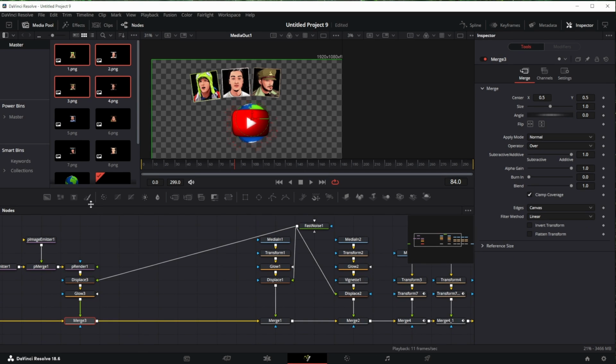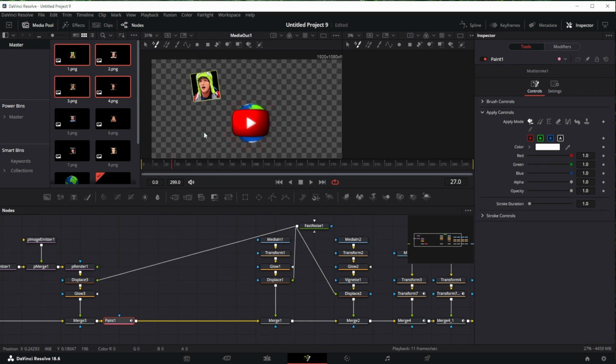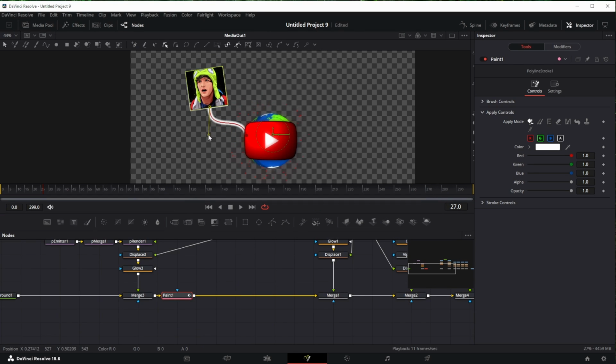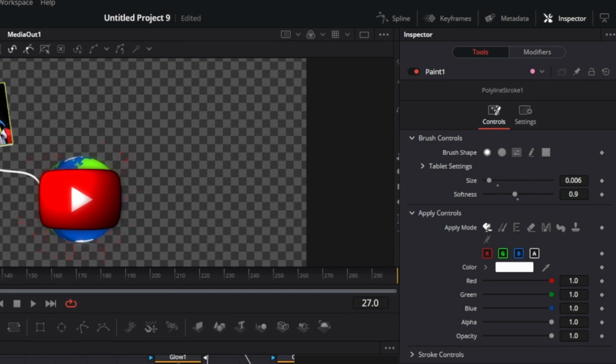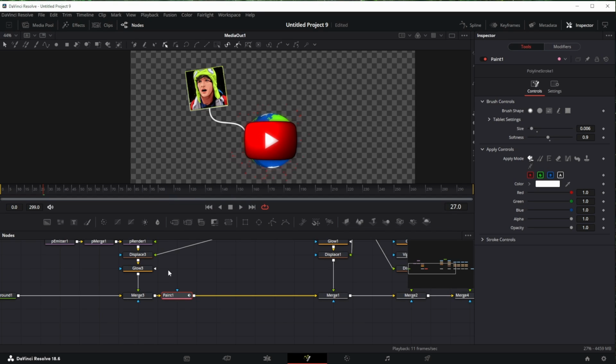Add a paint node next to the first merge node. Click polyline stroke and create 2 points. Click the cursor, highlight the line and click this option over here. Move the handles to create a curve. Copy these brush control settings. If you don't see the paint settings, make sure to highlight the line.